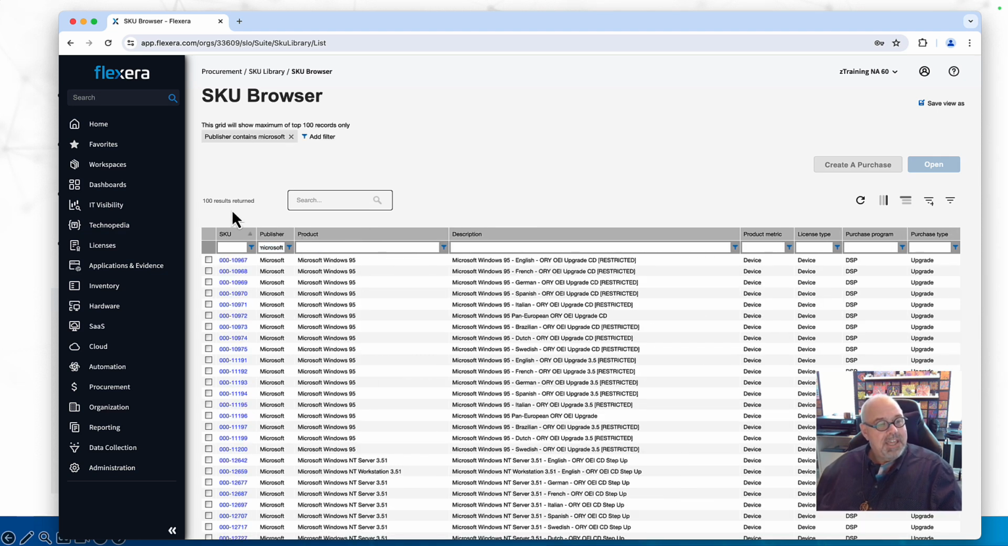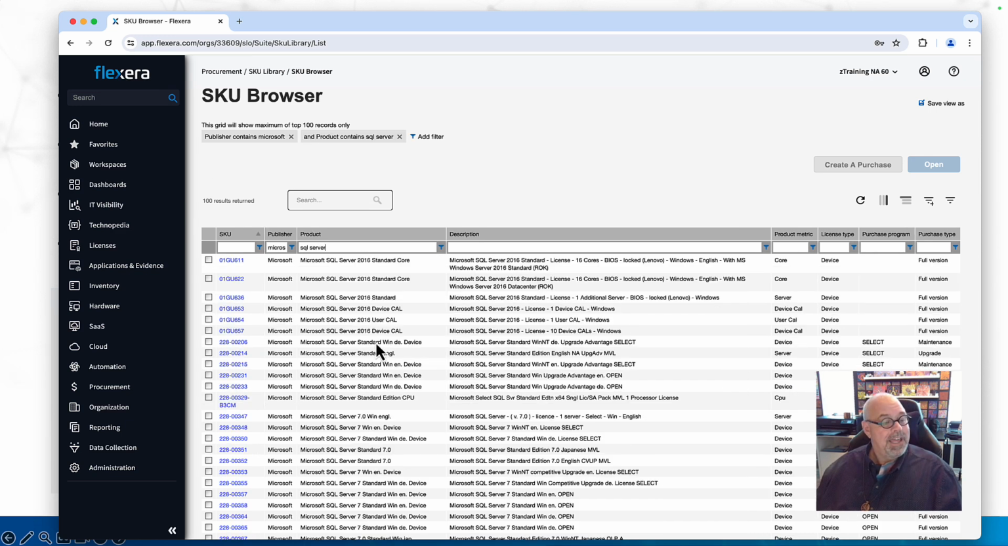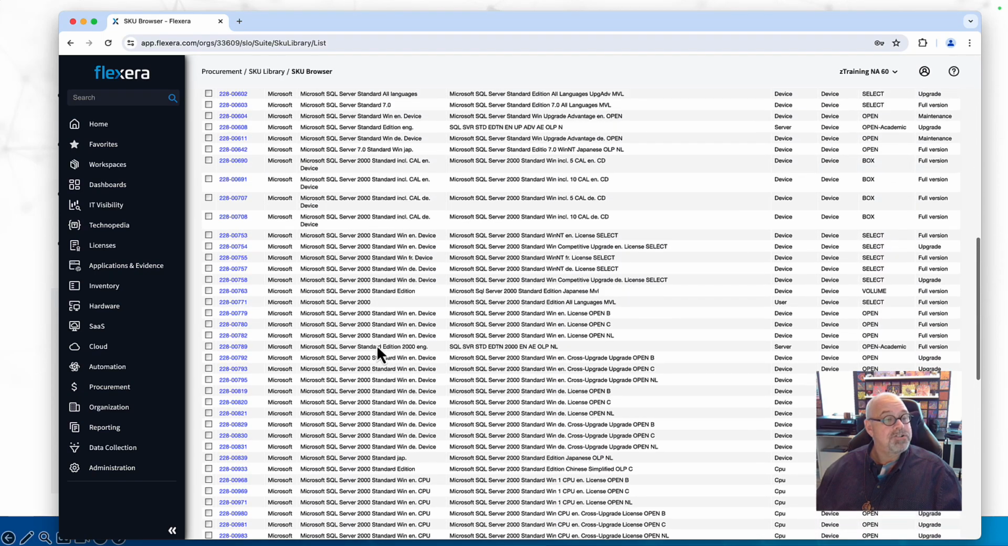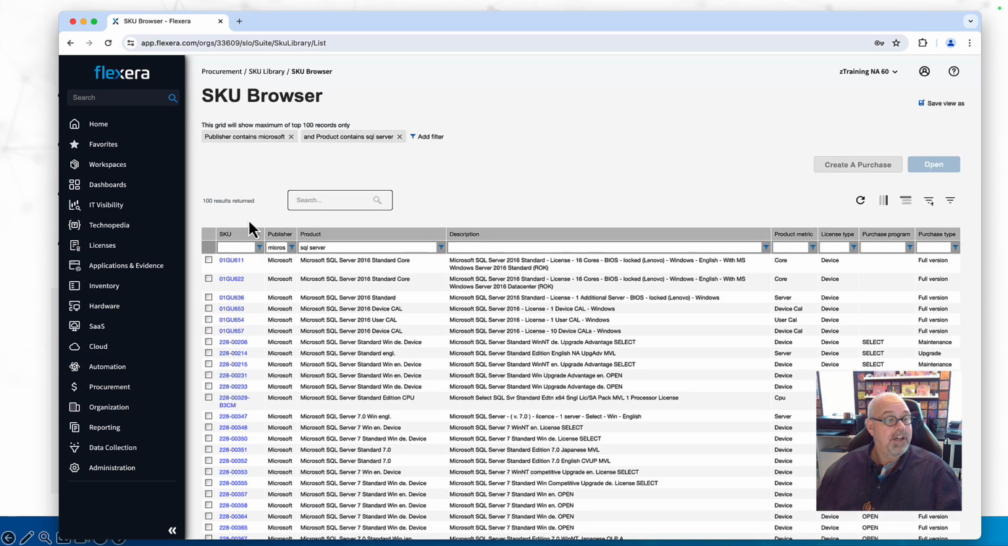Well, you can see that we have probably more than 100 records for just Microsoft in our SKU library. So I'm going to narrow this down to product. My product is SQL Server. And it does appear that we are still over 100 record results.